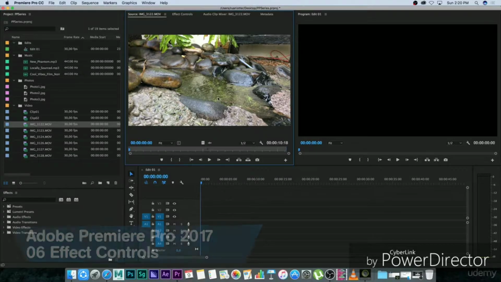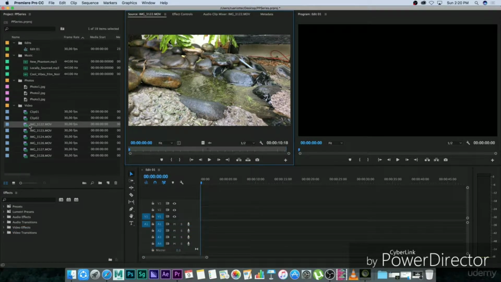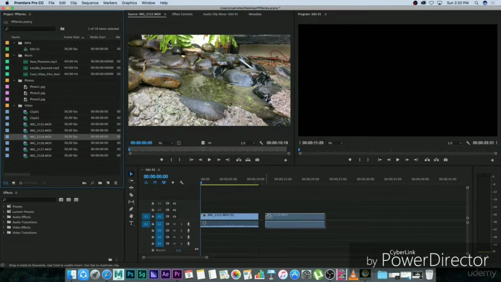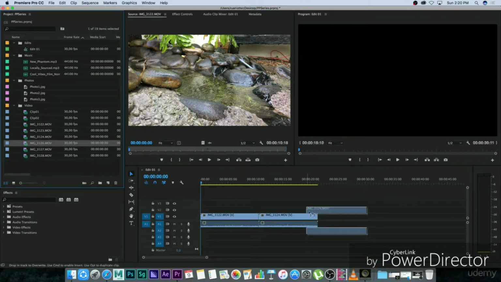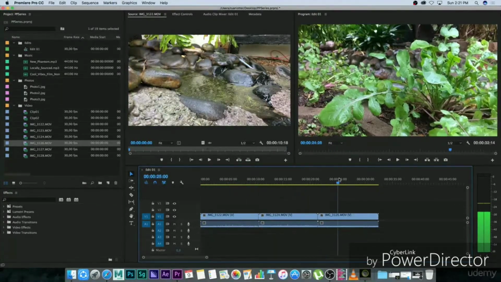And in this tutorial I'm going to focus on effect controls. It's basically a tab here at the top and I'll show you guys how to use that. So let's bring in some clips into our sequence. So I'm just going to drag some random clips into the sequence like so. Then if we scrub through here, we'll obviously see the first clip, the second clip and the third clip.